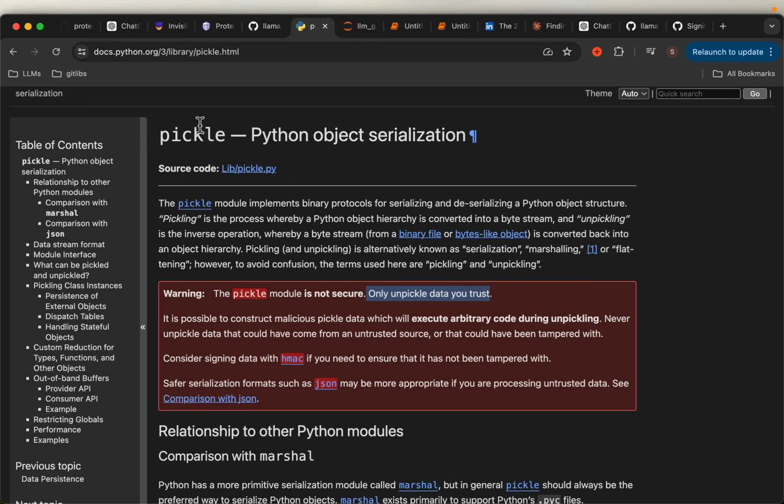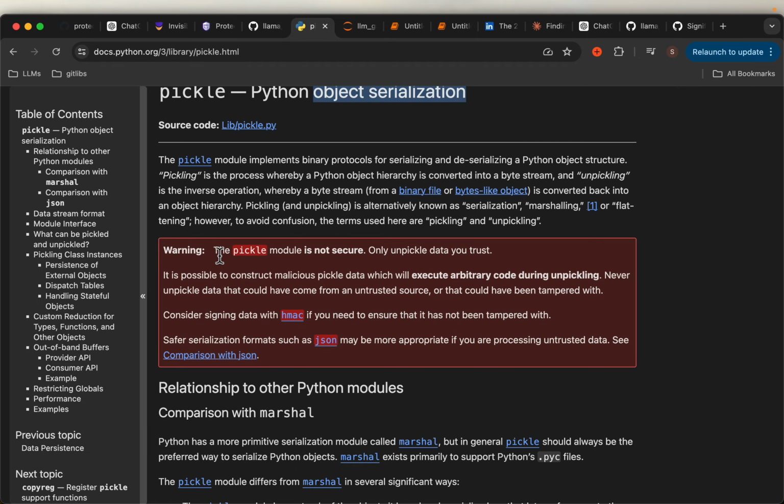Hi friends, here we have the pickle documentation about object serialization. It says the pickle module is not secure, only unpickle the data you trust. It is possible to construct malicious pickle data which will execute arbitrary code during unpickling. This is the most important part. It can execute arbitrary code during unpickling.